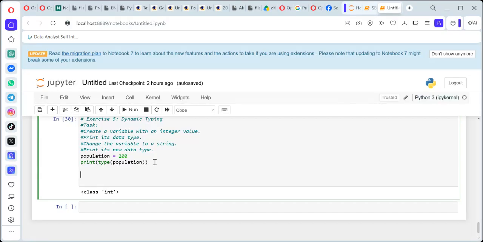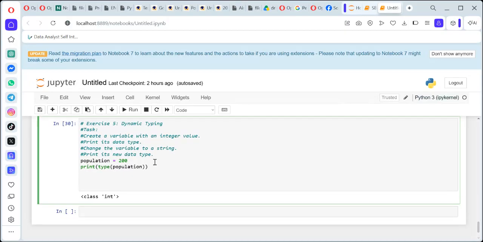Create a variable with an integer value. Print its data type. Change the variable to a string. Print the new data type. Okay, let's do this. Population is equal to 200.